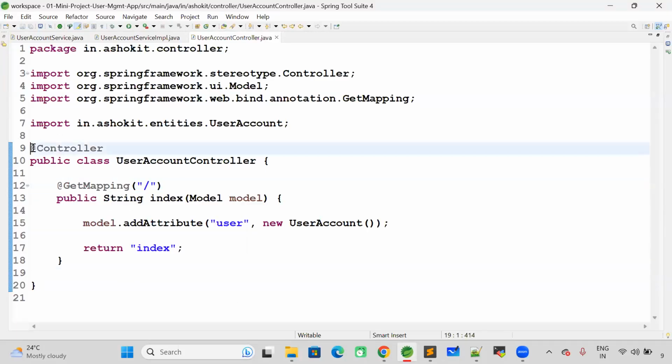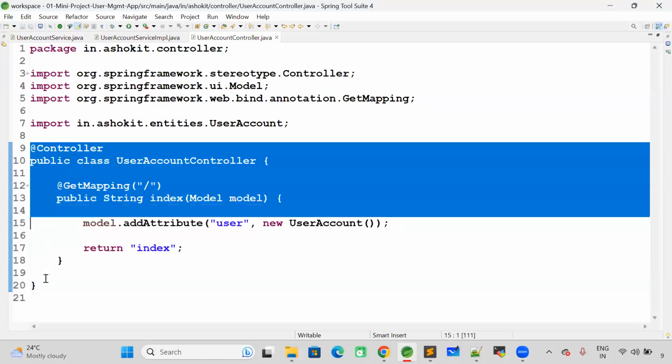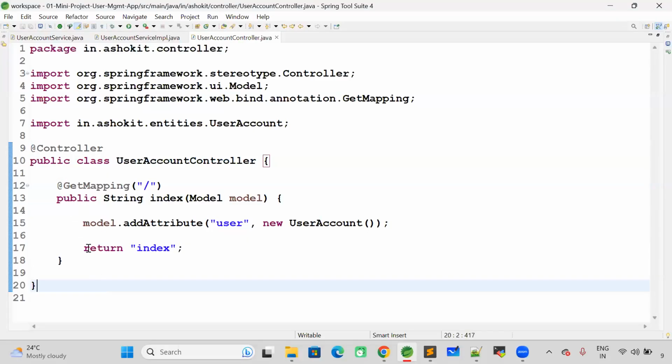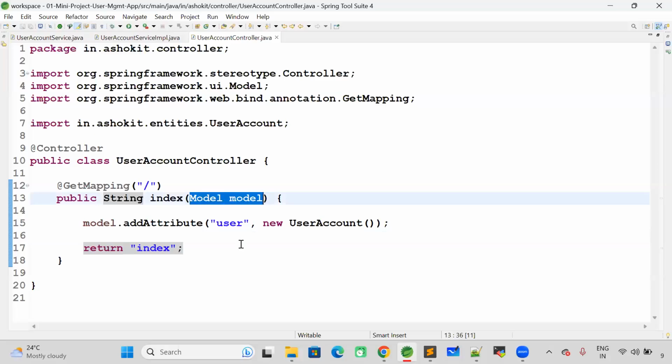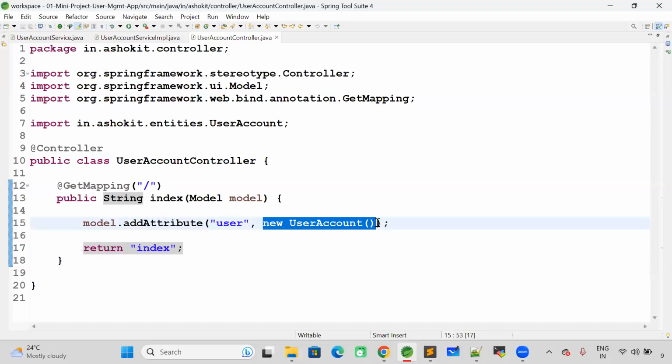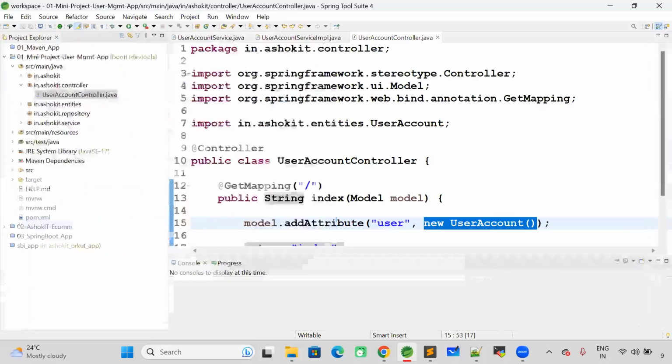So what is the purpose of this method? This method is used to load the index page. This method is bound to a GET request with the / URL pattern. In this method, we are taking the model object as a parameter. What is the purpose of the model? Model.addAttribute is used to send the data to the UI in the form of key-value. The key is user, the value is the user object. I'm sending one empty user object to map our form to the user data.